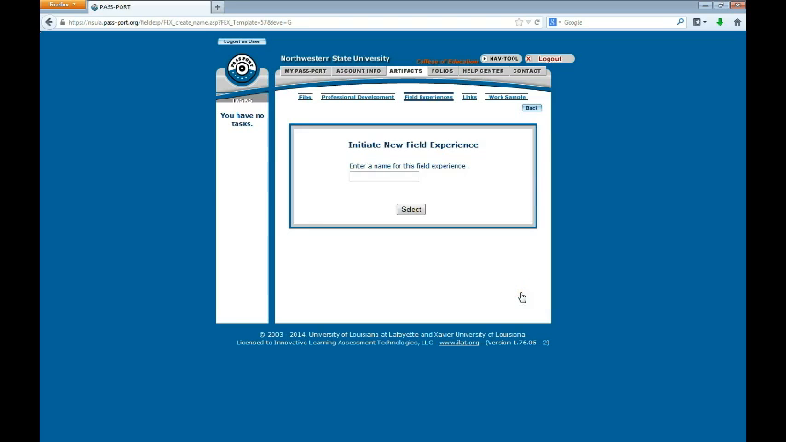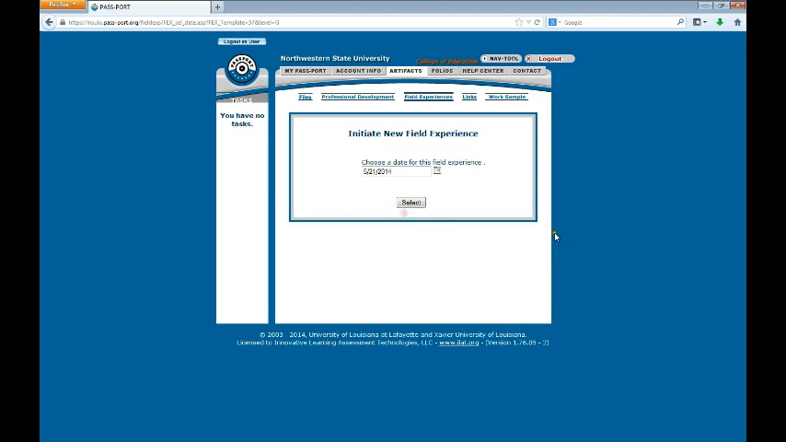As you can see now, I have a place to where it's going to ask me to put a name for this field experience. For this field experience, you're going to name it the course that you're doing it for, SPED 5510, a number symbol, and then if this is your first field experience, put number 1. If it's your second field experience, put number 2, and so on and so forth. I'm going to put number 1 here and click Select.